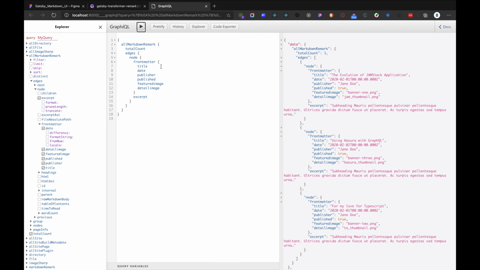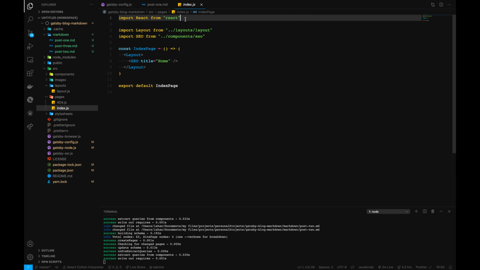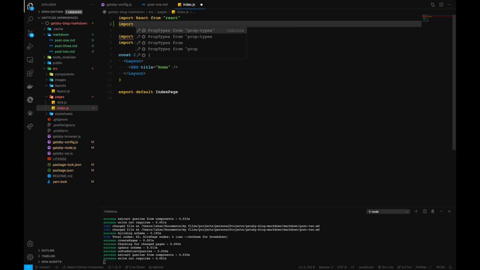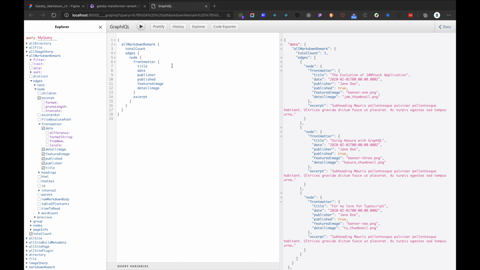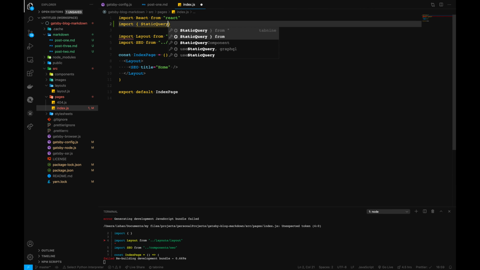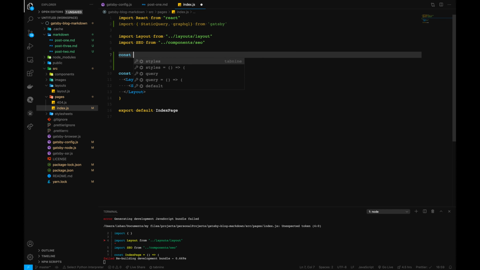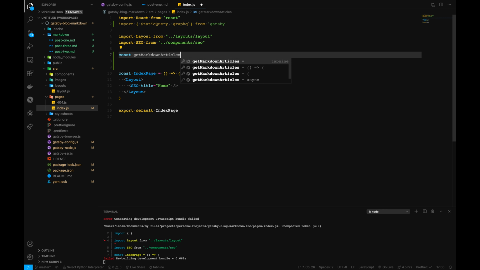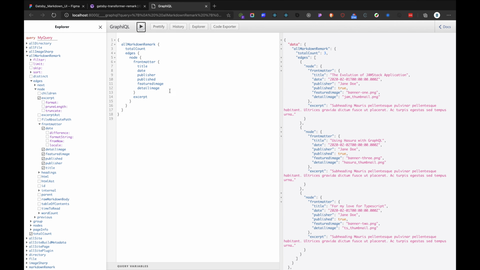So now let's move on to our index.js. Here we want to import StaticQuery, because we want to query for our markdown files that we just queried down here, and also I want to import graphql. Let's create a constant down here, getMarkdownArticles, and then here we can write graphql and then two backticks. Inside here, let's go ahead and paste. I'll copy this one and paste it right inside here.